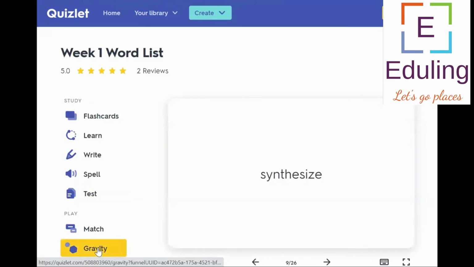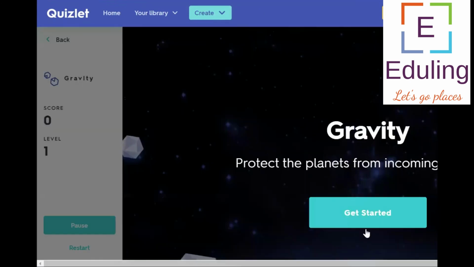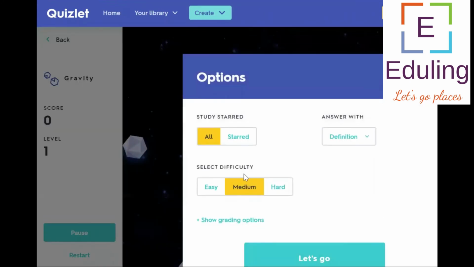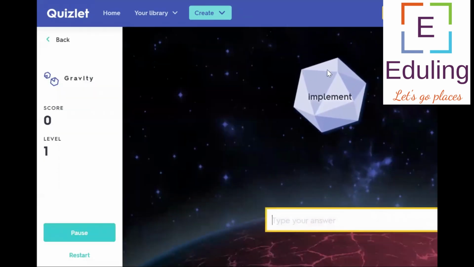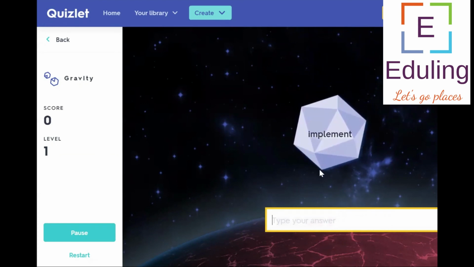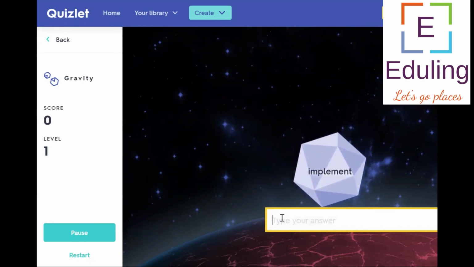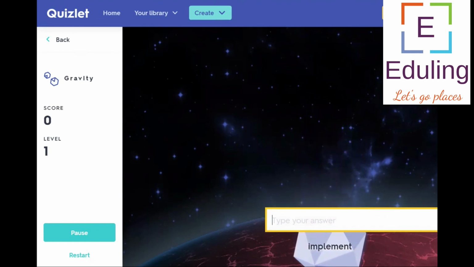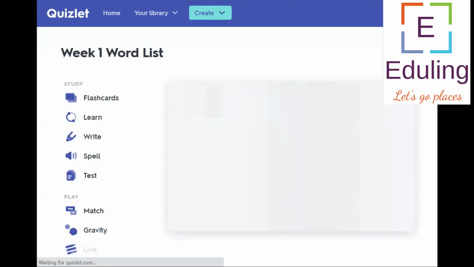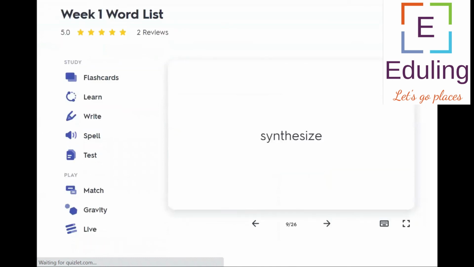There's another game that you can play here. This seems a little bit more exciting. You can set the level of difficulty. So right now I set it at, let's just say, easy. And you can click let's go, and then you can start the game. And the idea is that there are asteroids coming to Earth and you have to type an answer fast so that they don't hit the Earth. Okay, so let me go back, and I think that's all.